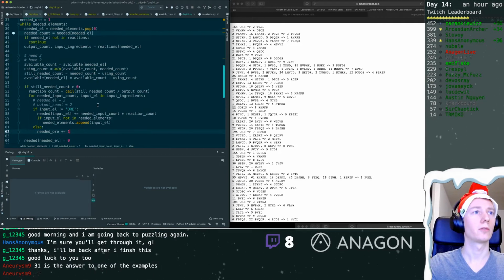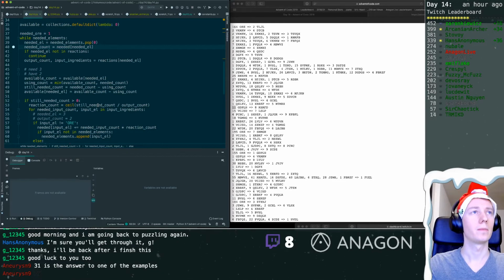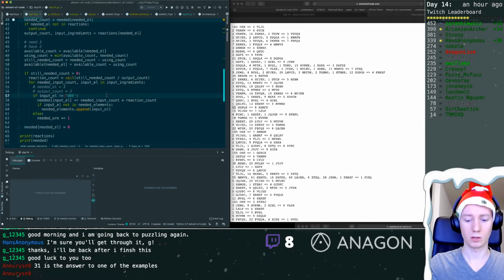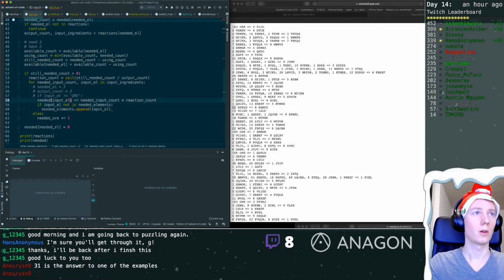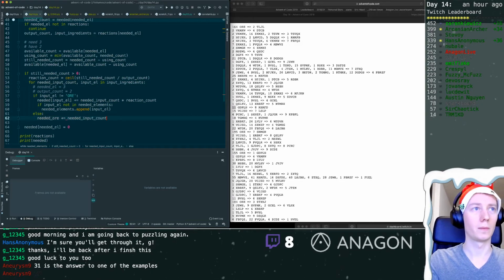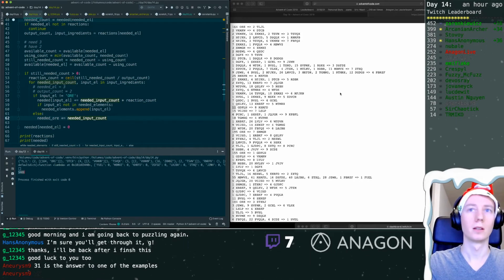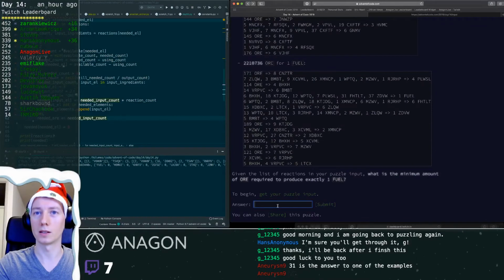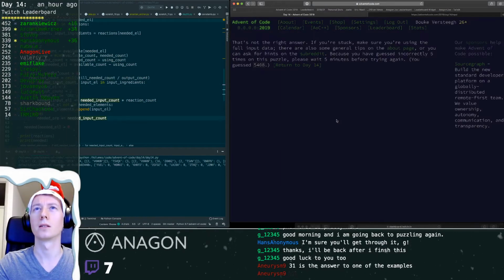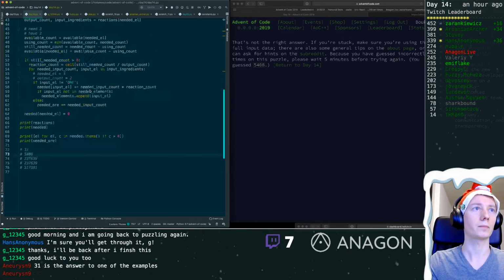And here we have ore that we need. Maybe what we can do instead is just to add everything. Oh, I'm adding 1 to the needed ore. That is of course very incorrect. The needed input count. Yeah, okay, I see. So I was just adding 1 for every ore, but that's incorrect. Now I'm pretty confident that this is going to be the right answer. No, but it's not. So still something is going wrong.